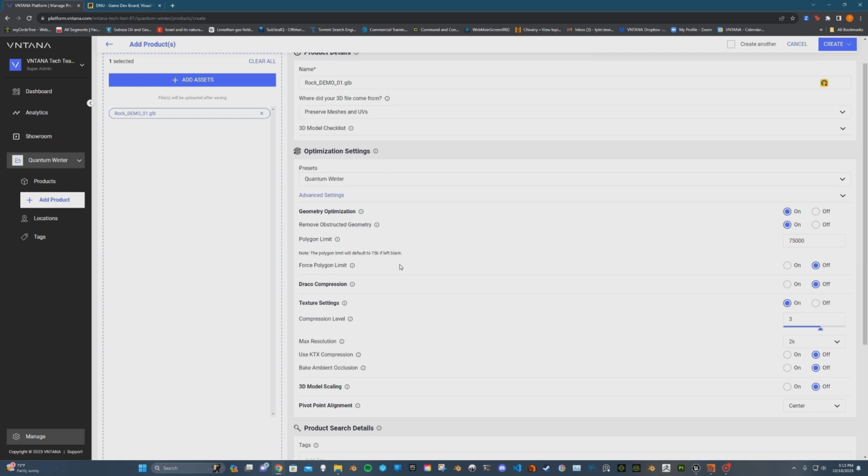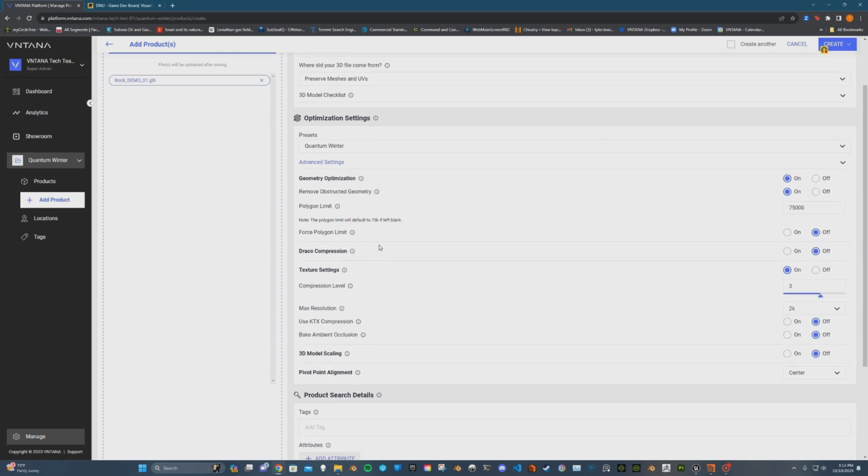This just ignores all of the safeguards and checks that we've built into the optimizer and does everything it can to get to that polygon limit, although we may introduce visual errors or artifacts into the asset. Next up is Draco compression. This is just a really nice compression that we can apply to the mesh that drives down the file size, although if you're going to be deploying this asset in a real-time environment or for virtual try-on, then we want to disable it. Since we're going to be going into Unreal, we have this disabled.